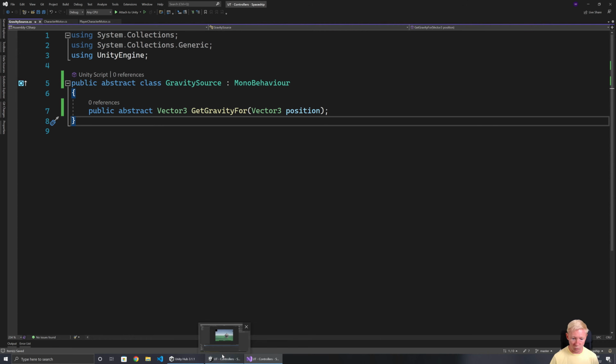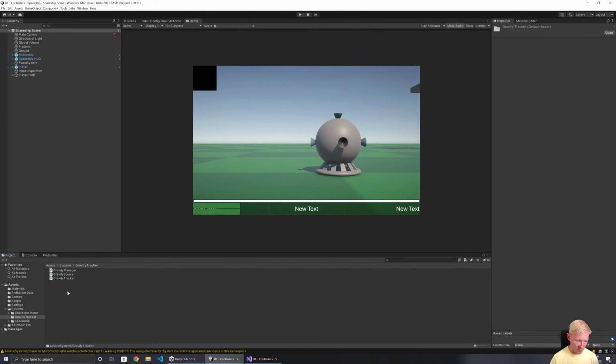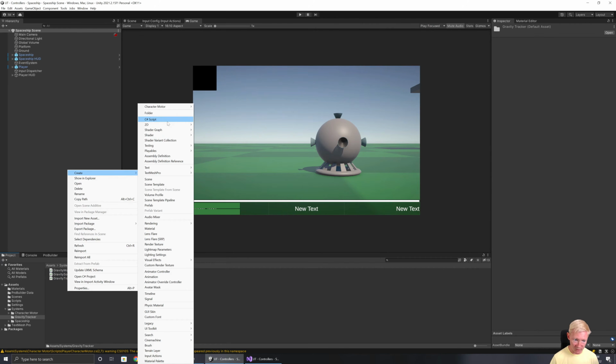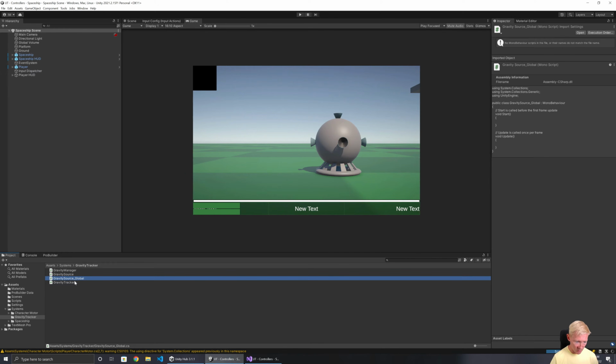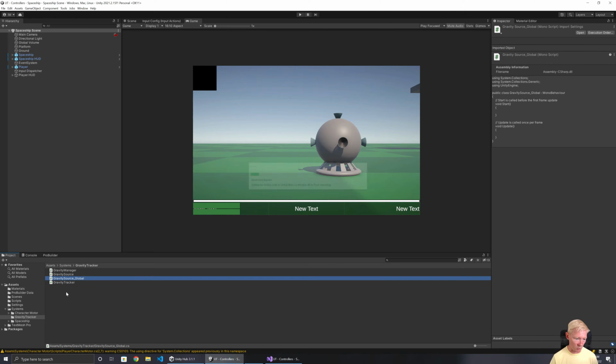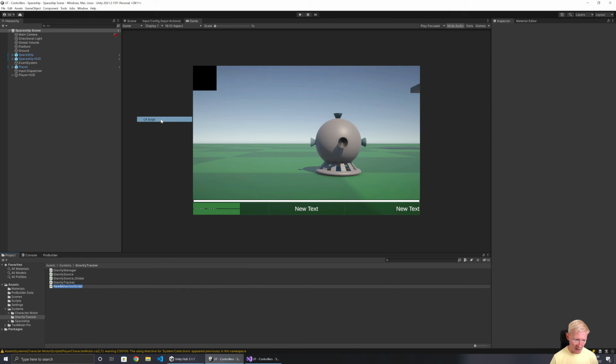What I then want to do is set up a couple of types of sources. I want a gravity source global, something that can just be a global one that's affecting everything. That one is going to be pretty straightforward because that's going to work as our conventional one. And I also want to be able to have a gravity source spherical for something like a planet.